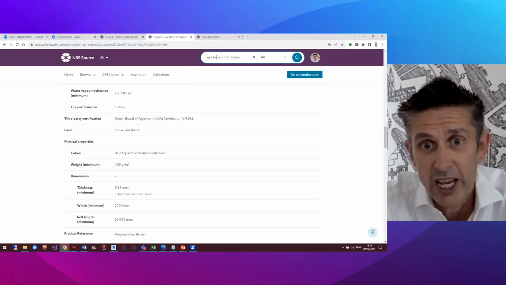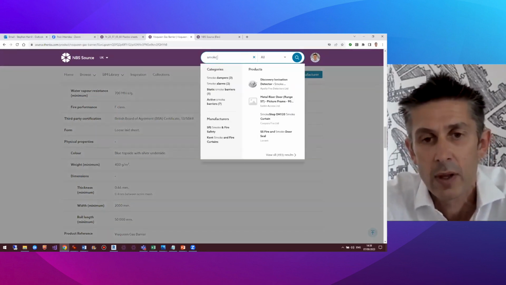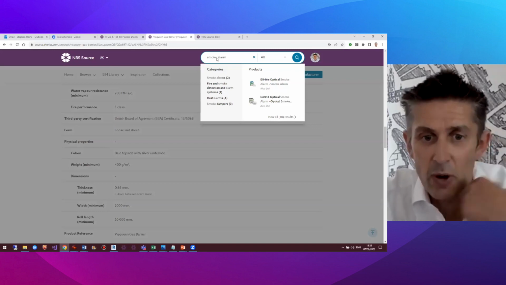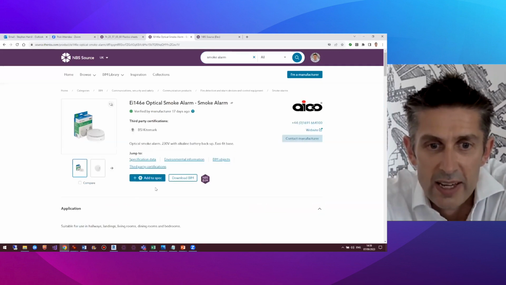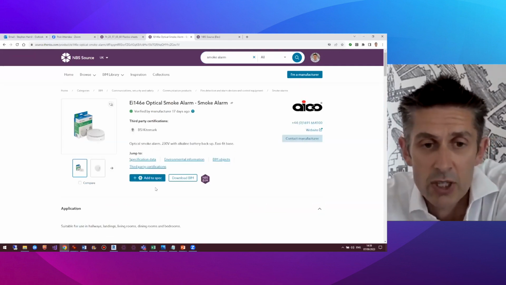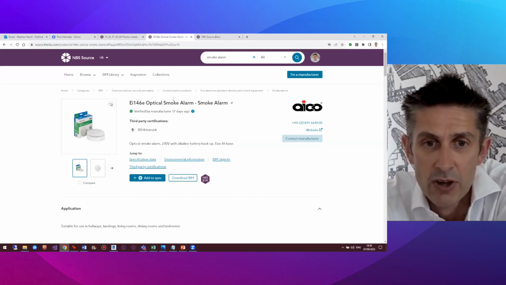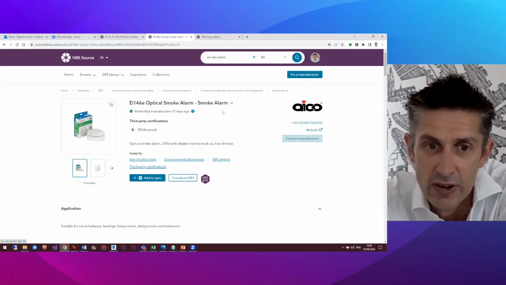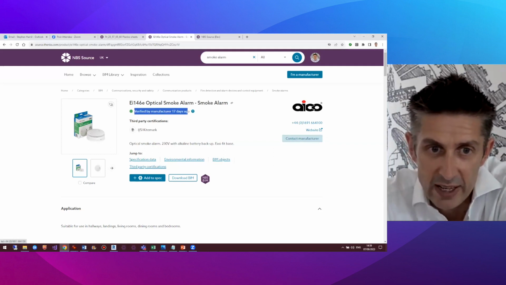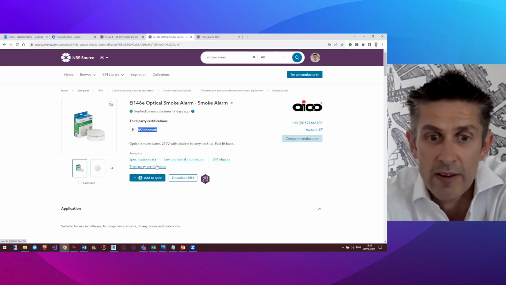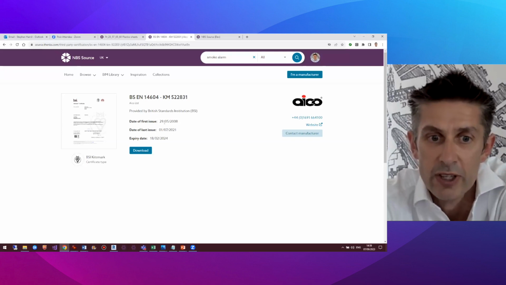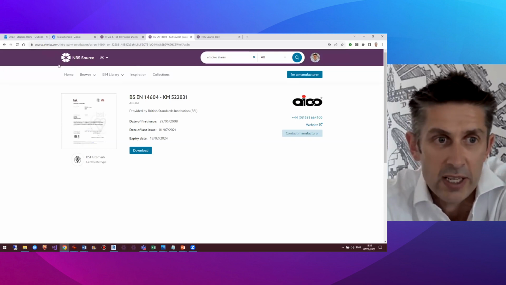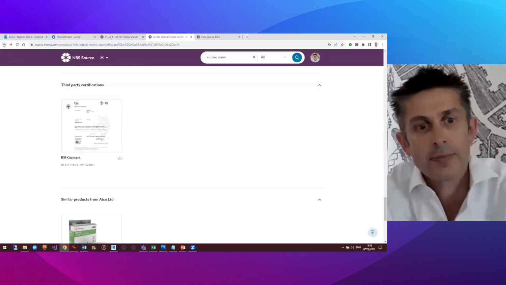So just to prove that structure is the same, I'm going to pick a wildly different product. I search for smoke alarm. Let's just find a smoke alarm here. You're going to see that same structure with the exception of the specific properties. So you've got your classification at the top, you can contact the manufacturer, you've got the information that's been verified, front and center at the top if they have a third-party certification, and there's a copy of the PDF, things like when it was first issued, last issued, expiry date as well. You can download that and put it in your project file.